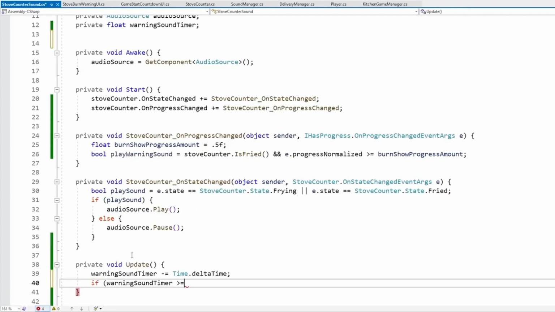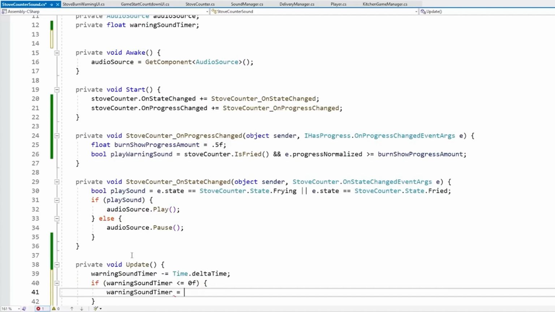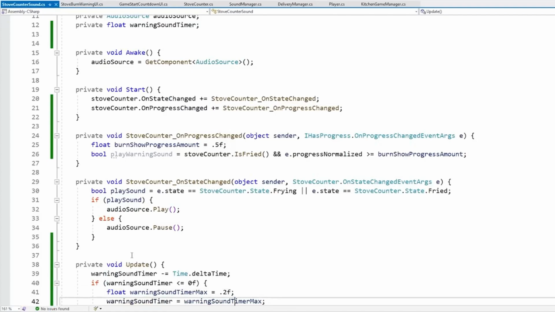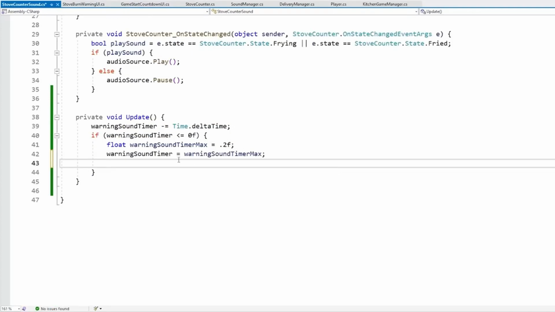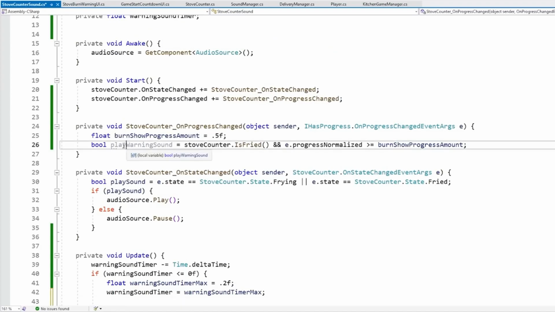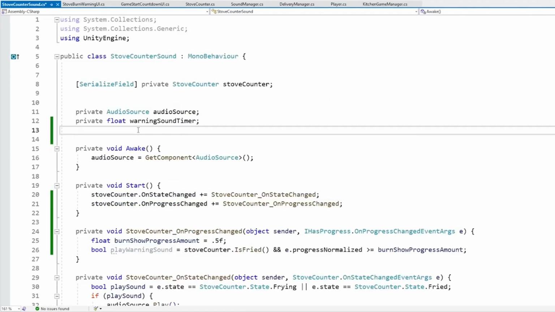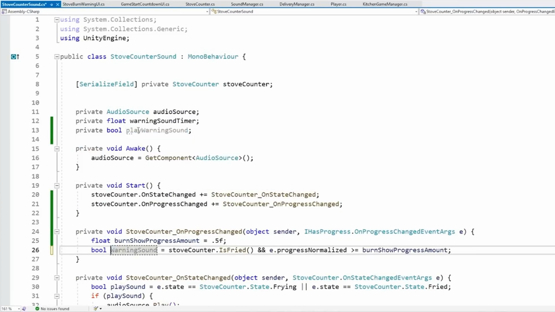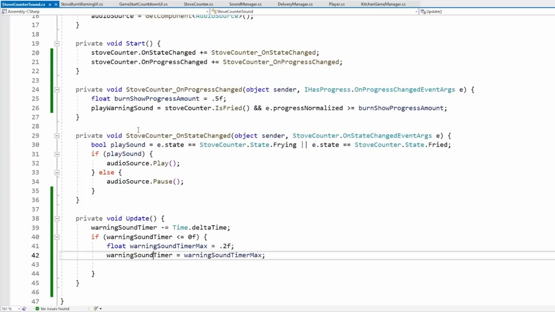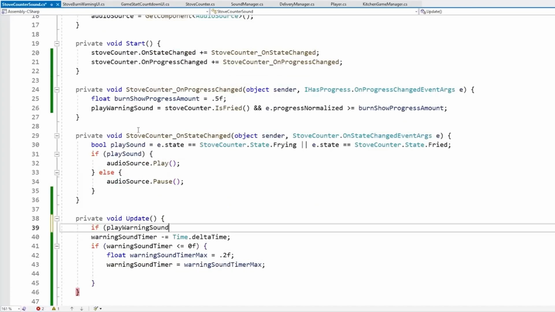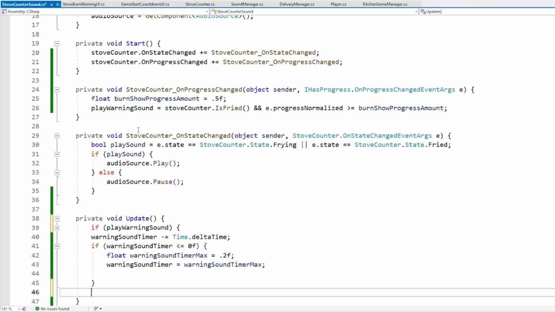And if this one is under 0, then let's reset it. So define a certain maximum. Let's say 10 times, or maybe just 5 times per second. That should be good. But obviously we only want this to run if we should be playing the warning sound. So let's save this one up here: private bool for playPlayWarningSound, and then we set it on this one. And down here, we're only going to run this if playWarningSound, then we're going to run our timer logic.